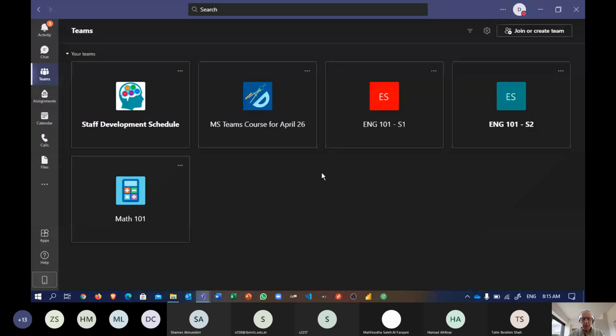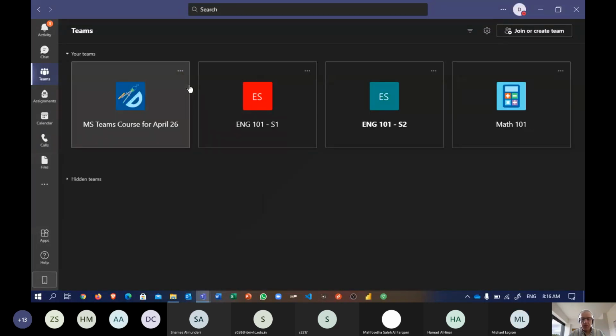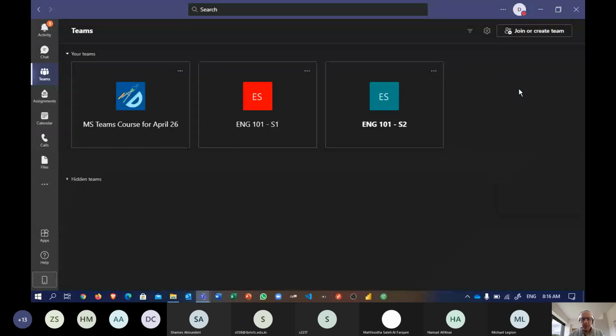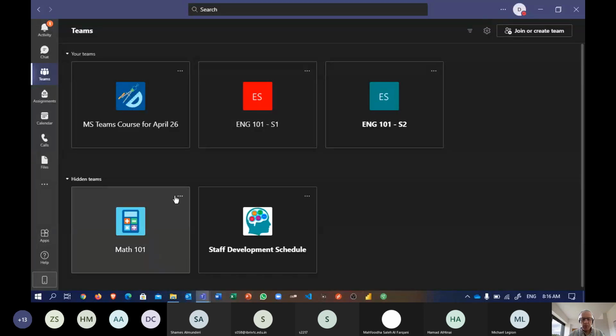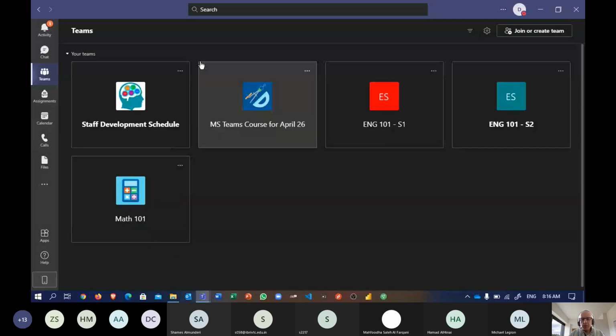So for example, if I want to hide this one, I move my cursor over the ellipses here, and I click on hide. This one also, I can hide. So move the mouse over the ellipses and click on hide. They will not be deleted. In reality, they will be moved to the hidden teams, like we have it here, which we can shrink or expand. And if we want later on to return a team to its position, all we have to do is click on show, and the course will return to its main position. Okay, that's the first one.